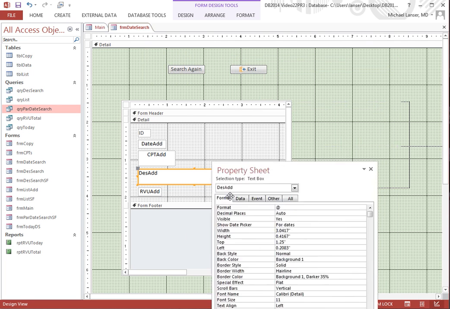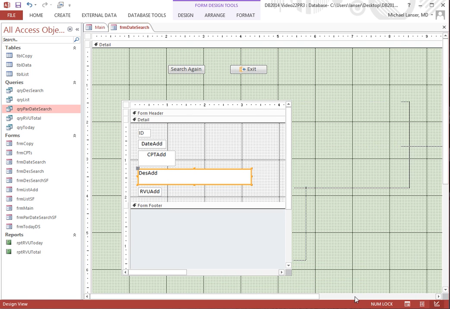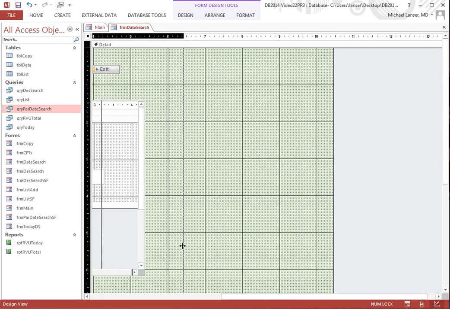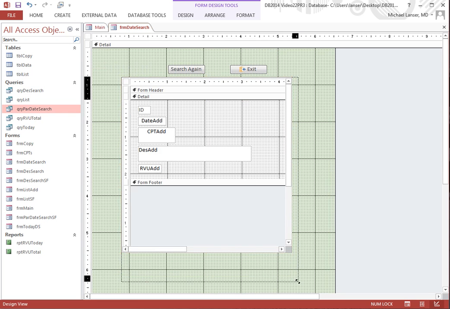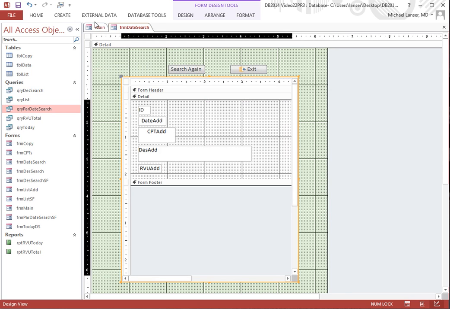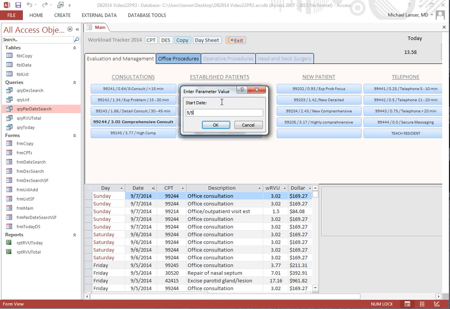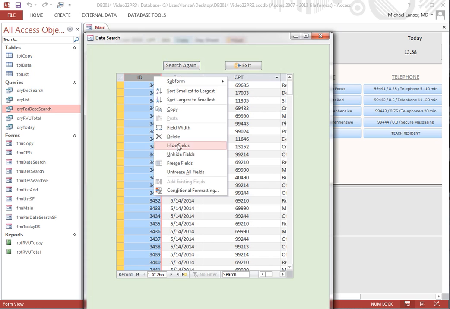Well, let's do one other thing. We know that we'd like to drag this over. Scroll bar. All right, now save and now look at it. And we'll put in 5.5 and we'll put in 6.6 and there's our look and feel date search. We don't even need to see this. We can hide this field.